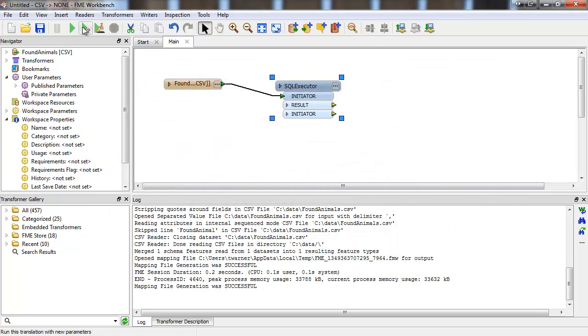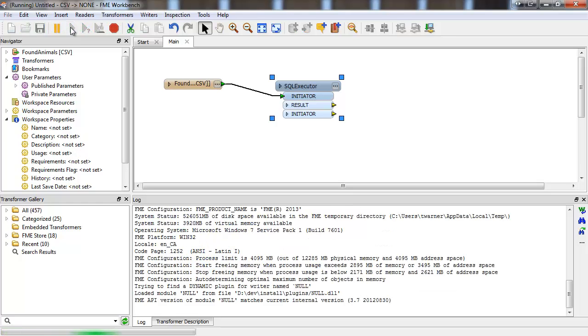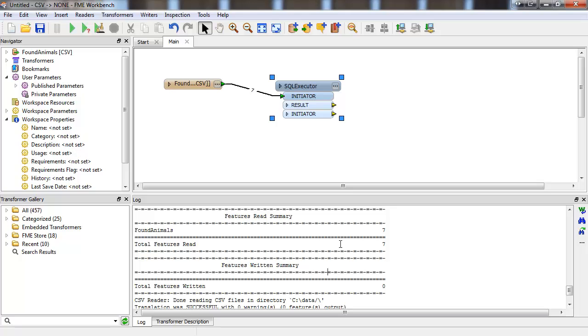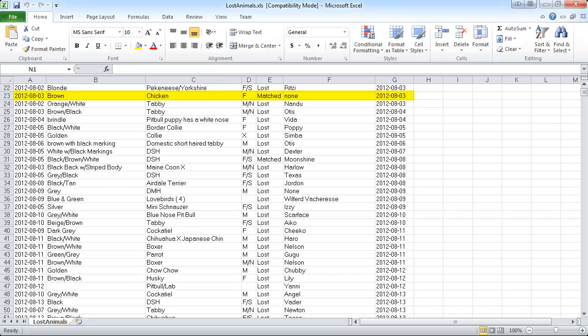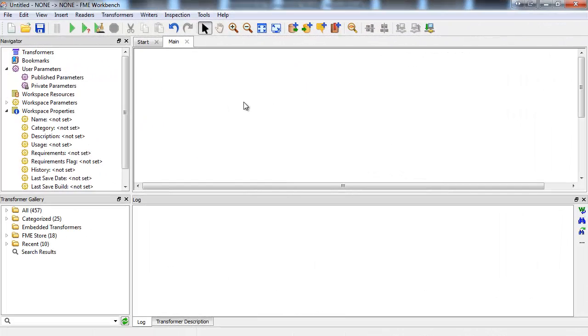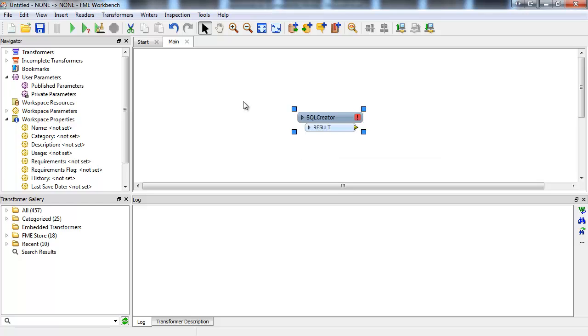We'll run the workspace, and you can see that all 7 of these rows were successfully updated. There's our found chicken. The initiator output port has a matched records attribute that contains the number of features generated by the query. There's the SQLExecutor. Now let's have a look at the SQL Creator.